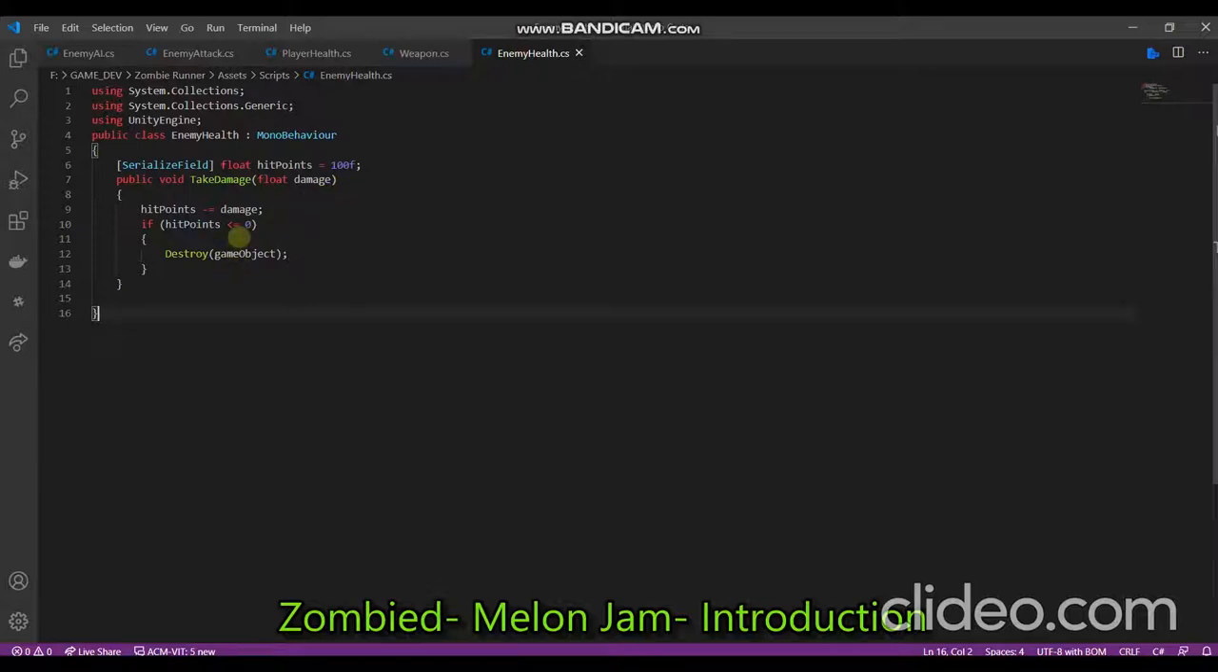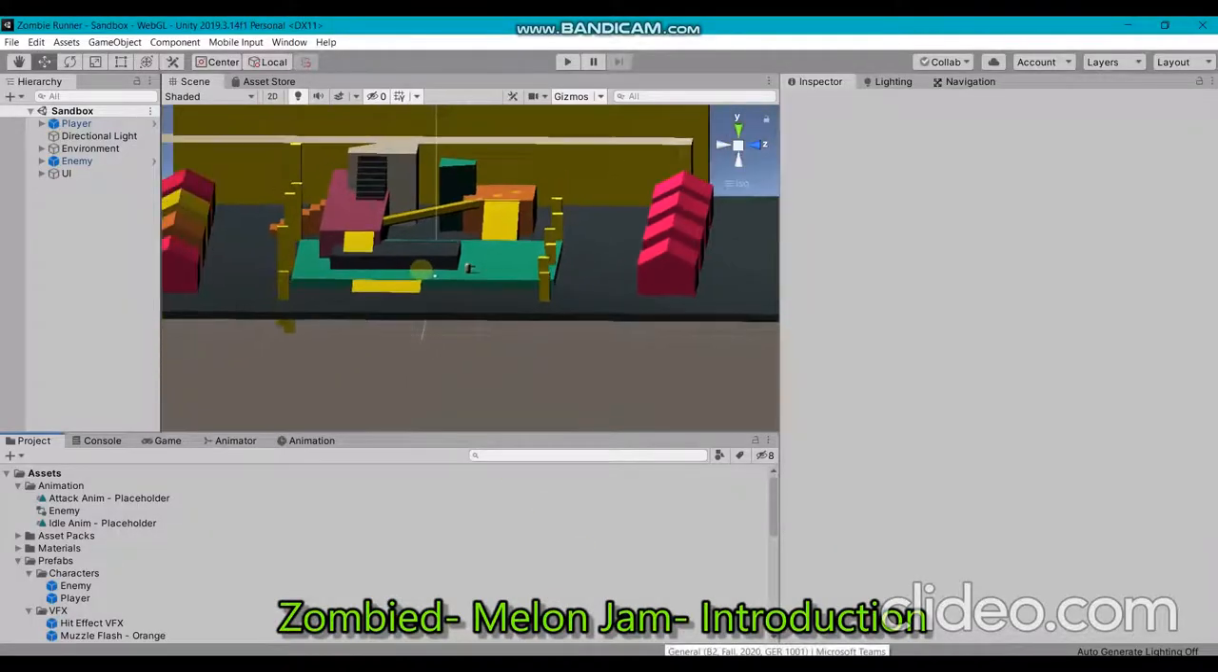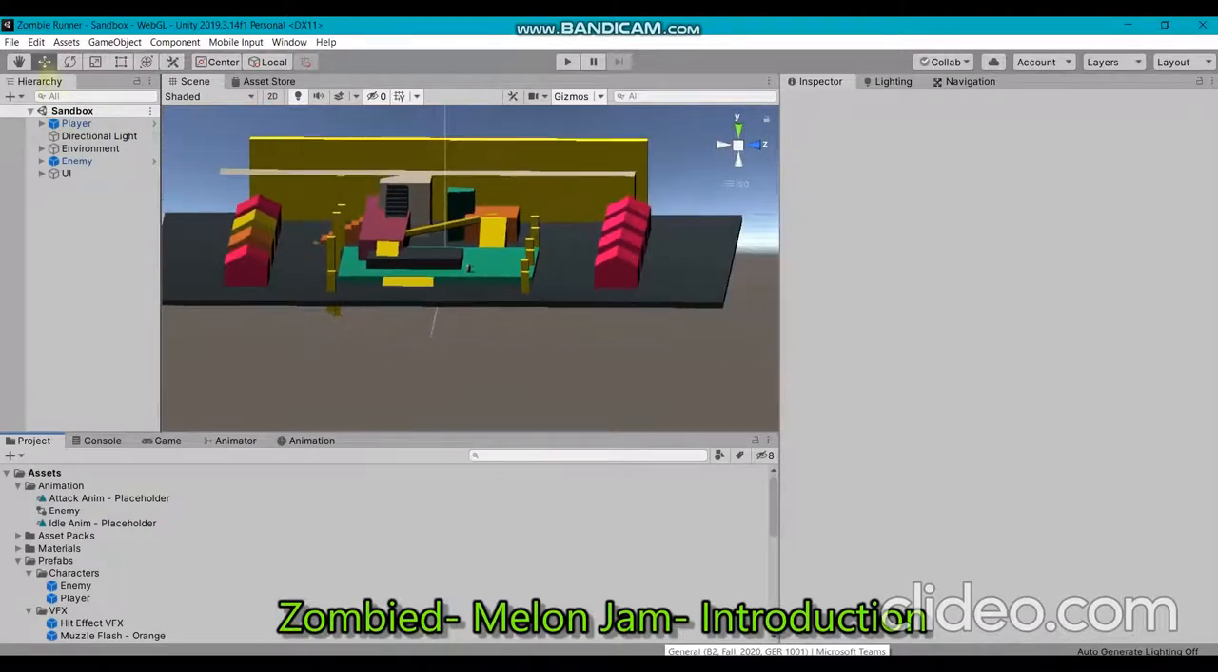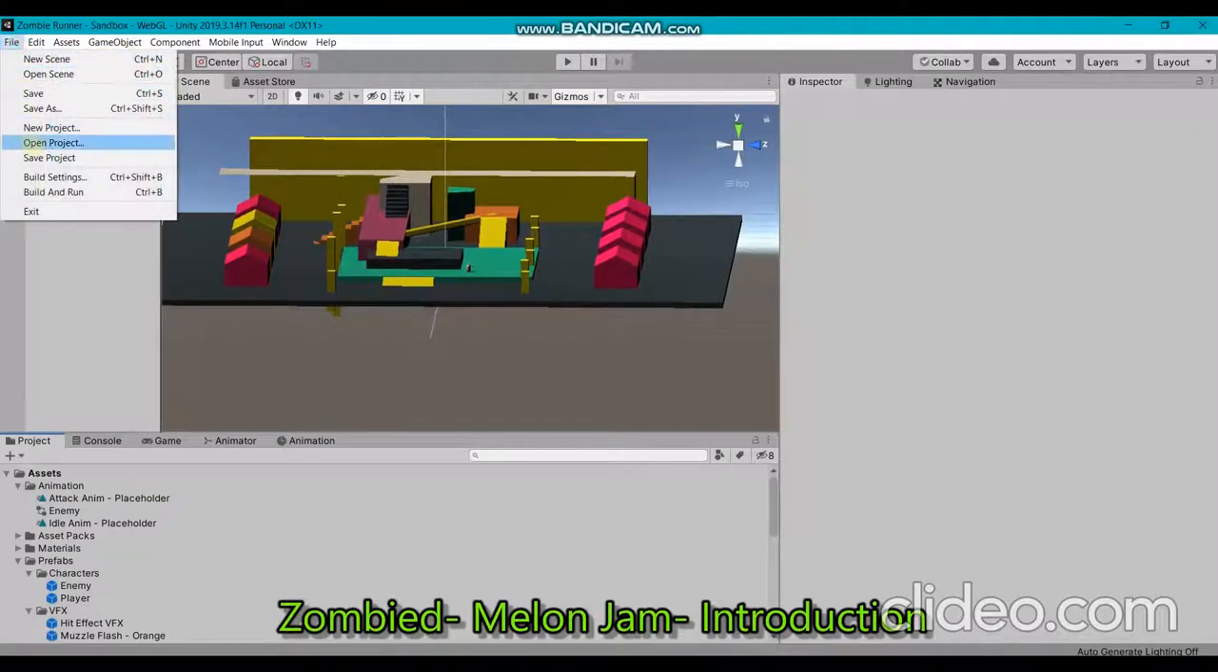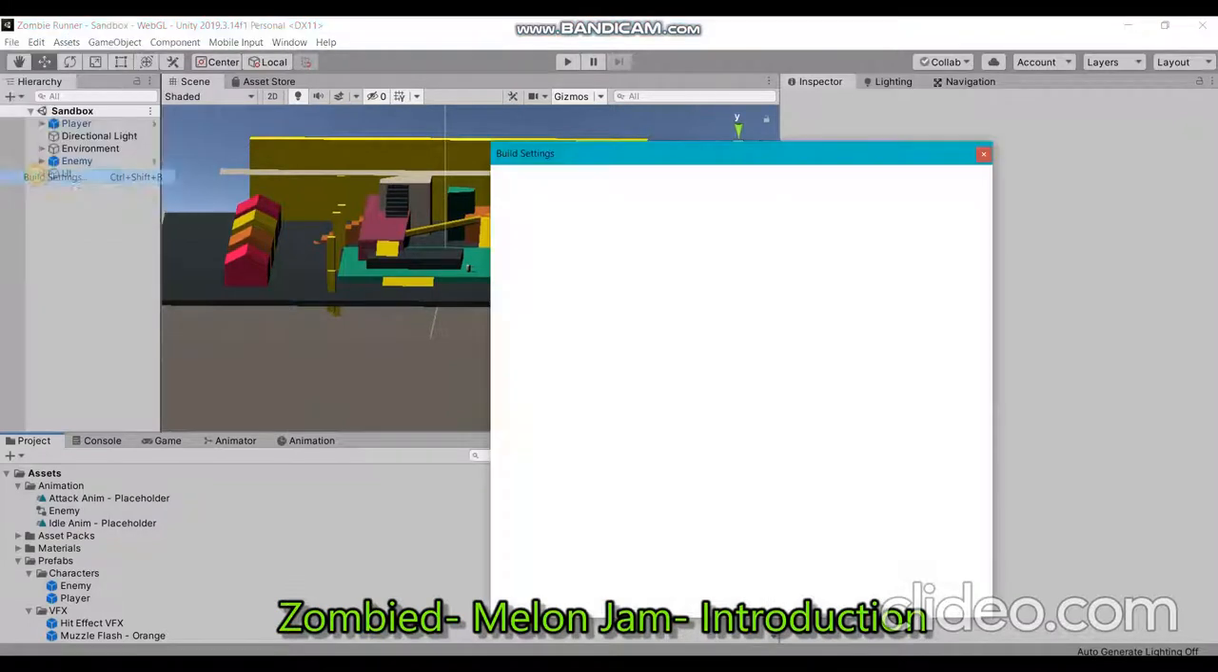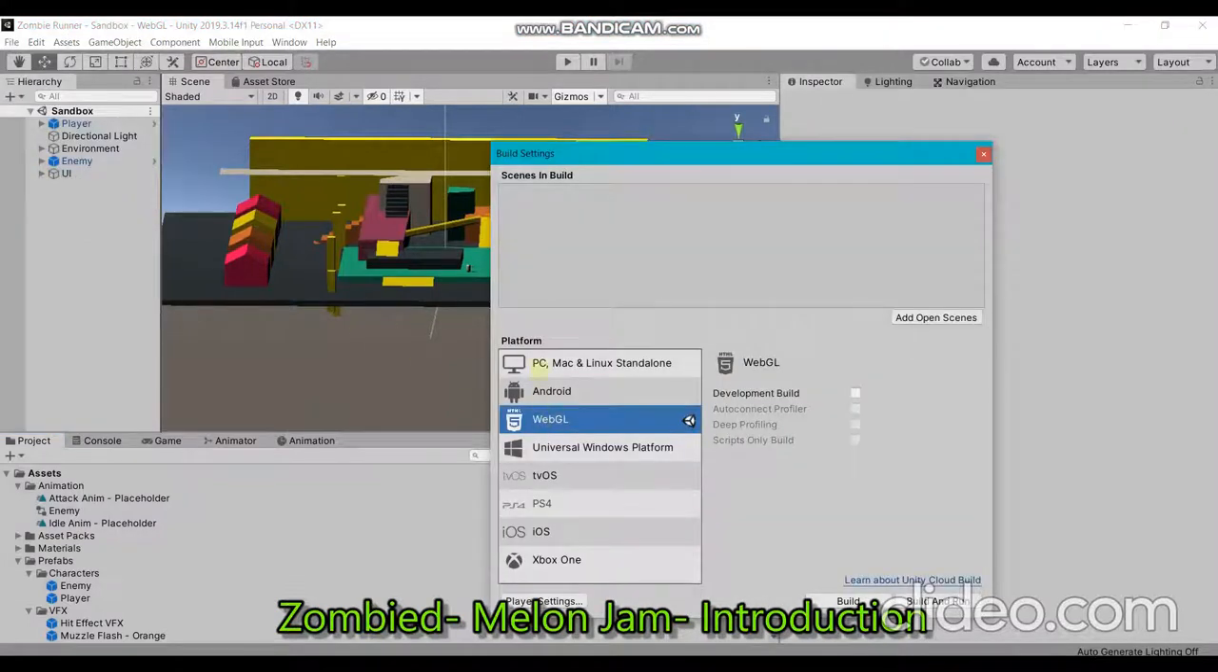And here we can see that when the hit points approach less than or equal to 0, we destroy the game object completely. So we go to the Unity game engine, and I have exported for now the game using OpenGL settings. In build settings we have options for PC, Mac and Linux standalone, Android and WebGL. I have used the WebGL settings to build the game for the web, so I can play it using the web browser.